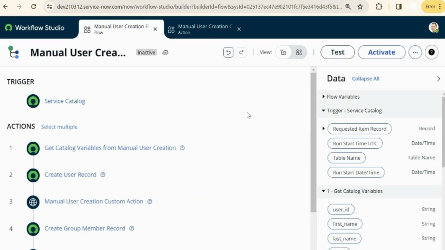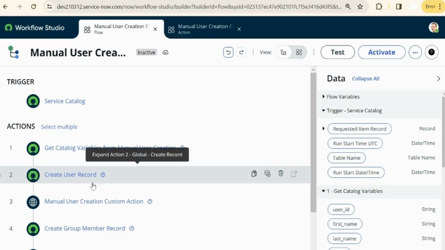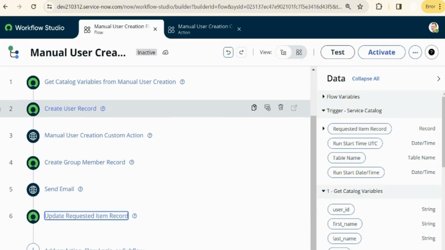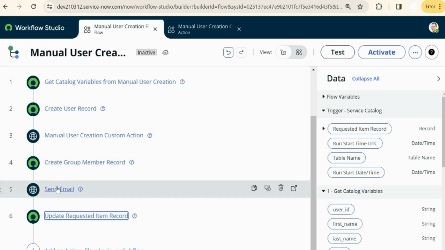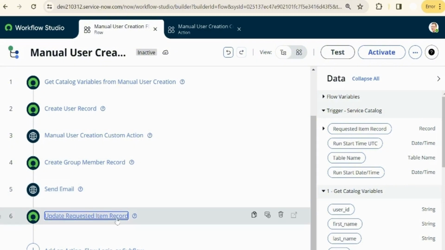So now, let's quickly go through what our flow just did and what we did so far. Let's create a good logic here. We are getting the variables from our catalog item that we created. And then we are creating a user record in the user table using variables from our catalog item. Then we are calling the custom action that we also created, by the way, which has a script to fetch the mapping between the company and the assignment group, and it is returning us the assignment group's sys ID. Next, we are using the assignment group's sys ID to create a group member record for the user in the sys user group member table. And then after that, we are sending them a nice little welcome email. And then finally, we are closing our flow.